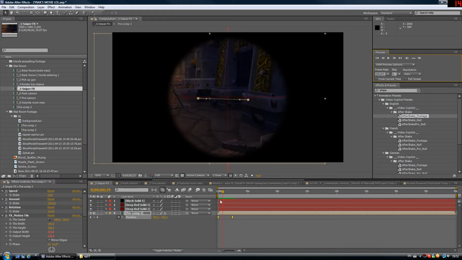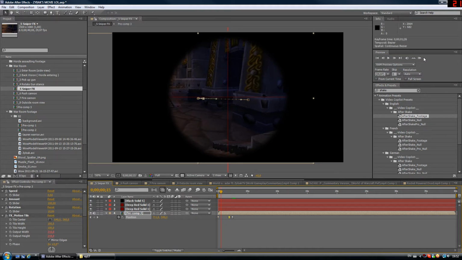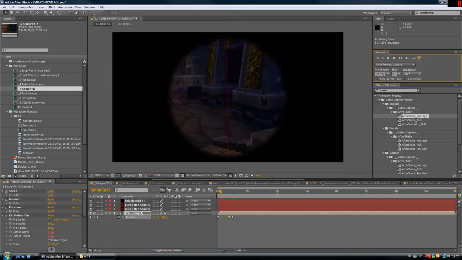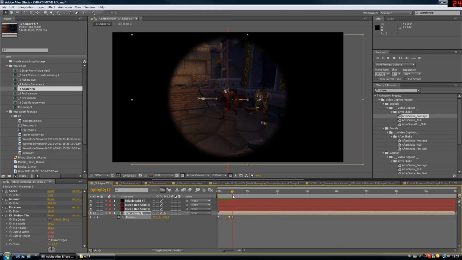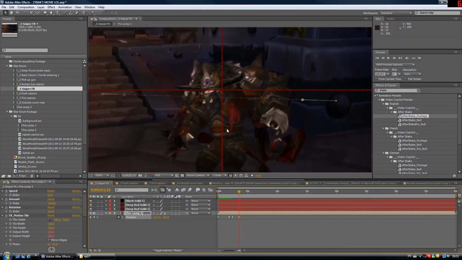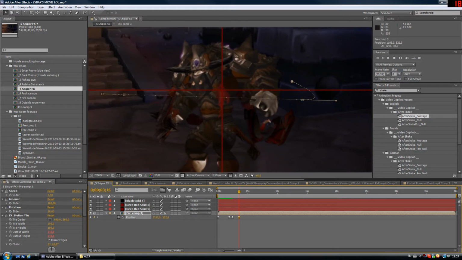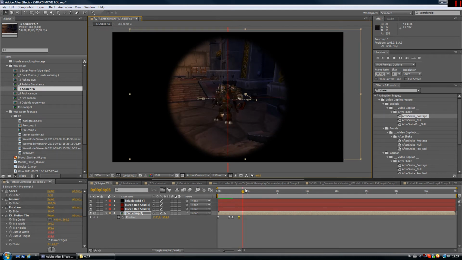Well, there's some tweaking to do that I'm gonna do right now. I'm gonna have the keyframe here and just move it over there. Let's play it again so we can see. Now I want to keyframe the position right here, and there we go.